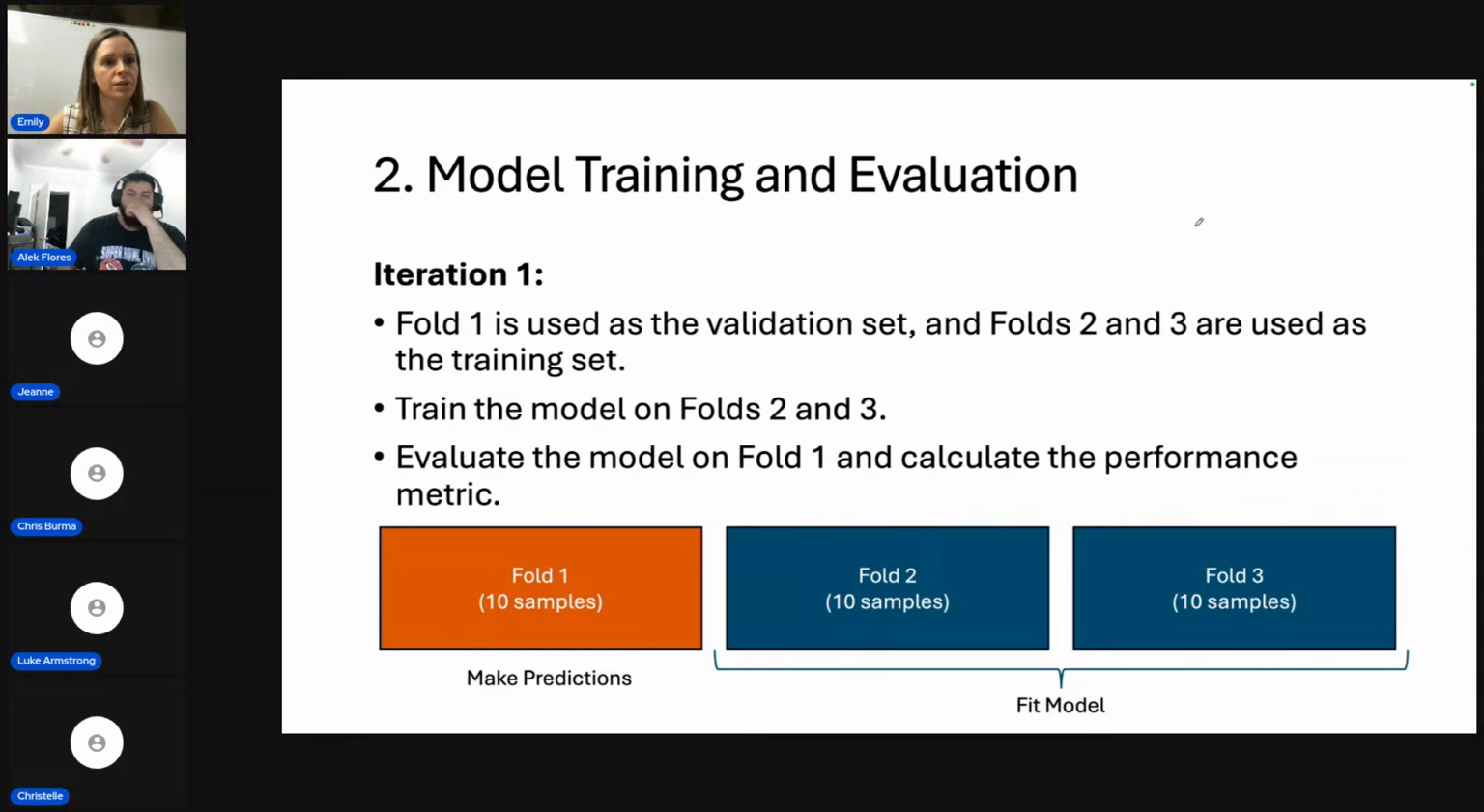The next thing we're going to do is model training and evaluation. So we're going to run through 3 different iterations. In iteration 1, fold 1 is going to be our validation set. So these 10 samples we're going to set aside, and we're going to take fold 2 and 3 and smash them together, and we're going to train our model over fold 2 and 3. Then we're going to evaluate the model's performance on fold 1. So each of these folds has X and Y in it.